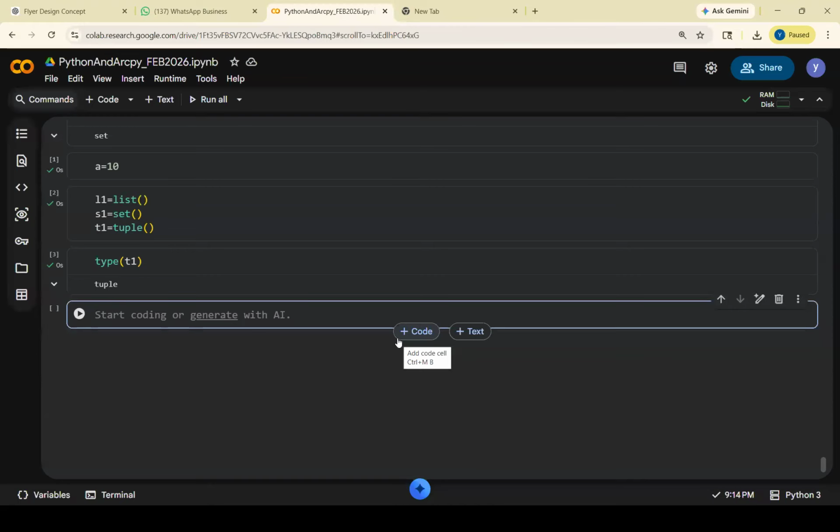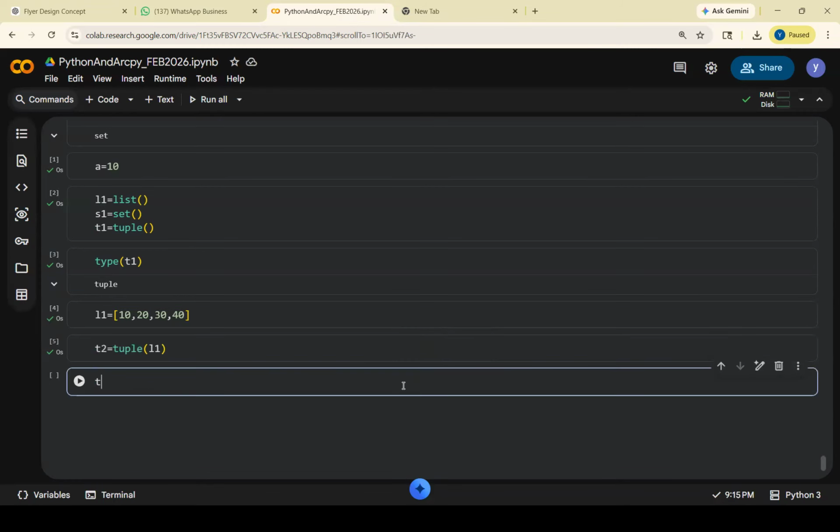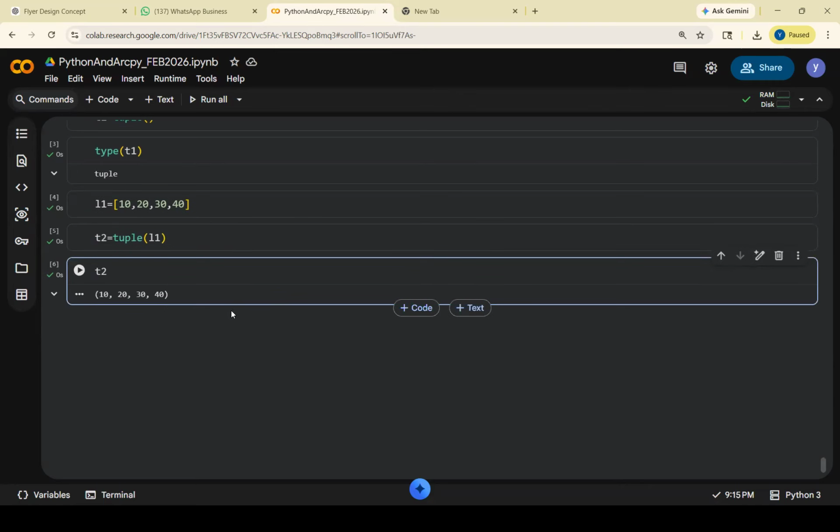Let's suppose we have a list L1: 10, 20, 30, 40. So we have created one list. Now I want to create a tuple with the help of this list. How can we create the tuple with the help of the list? T2 is equal to tuple, in brackets, list. If I run this one and check the value of T2, the value of the tuple is 10, 20, 30, 40.